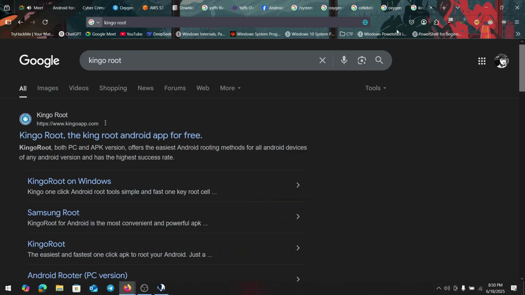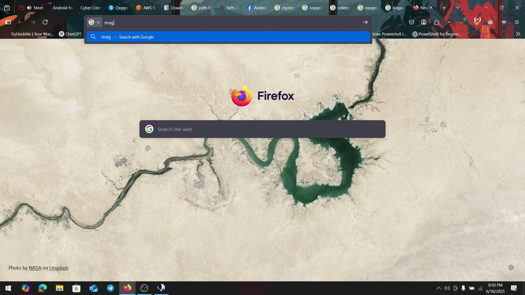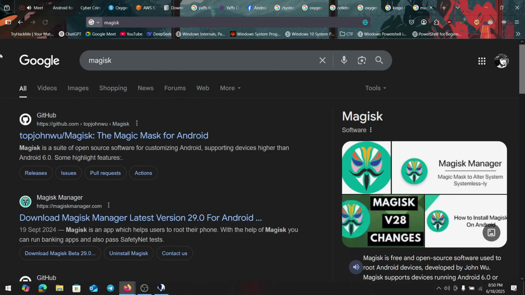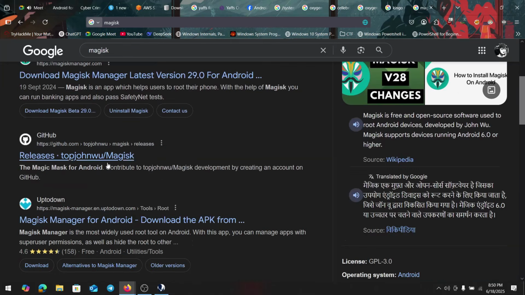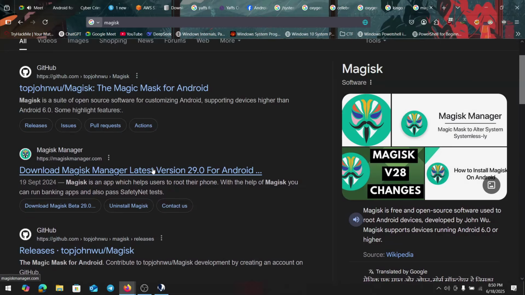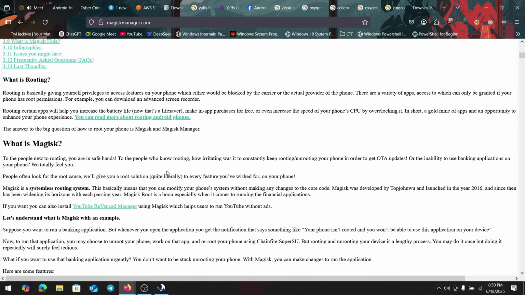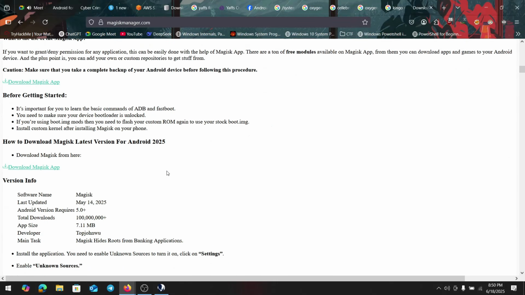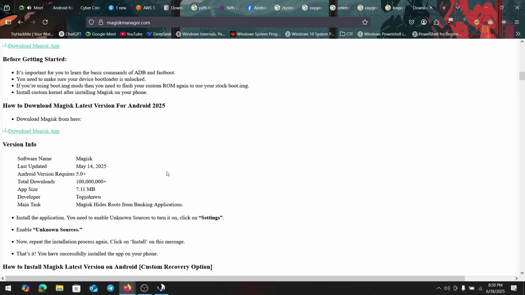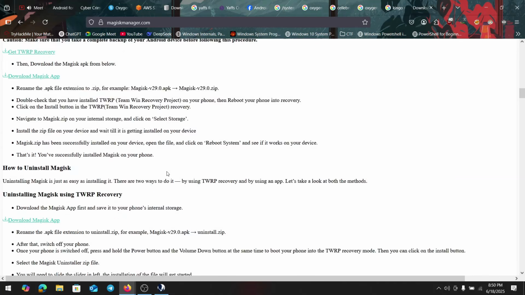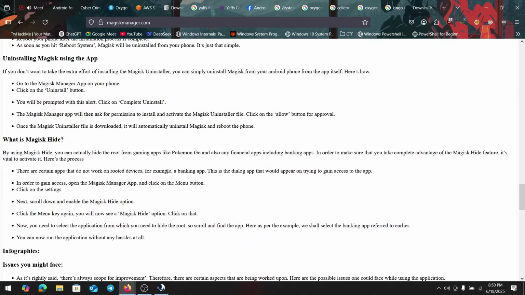So after this, first one is the Kingo Root way to root your Android, and second one is Magisk. For Magisk, you will have to have some modules for your Android to run it. I have not personally tried the Magisk one, but if you want, you can. You will get thousands of demos of rooting the phone with Magisk on YouTube. Okay, I will do it.